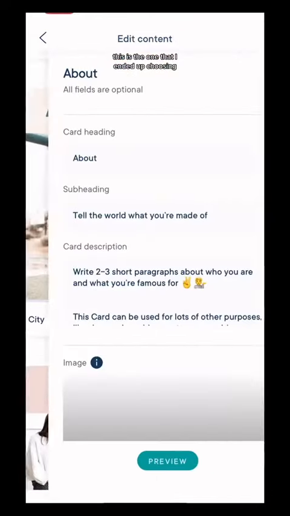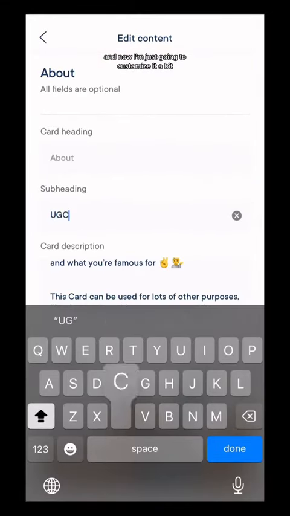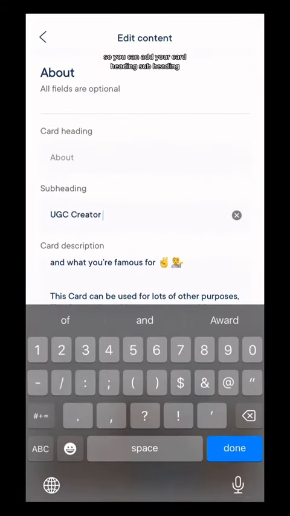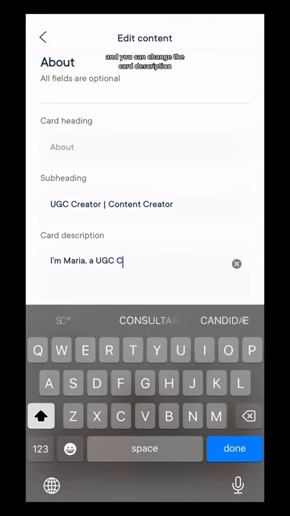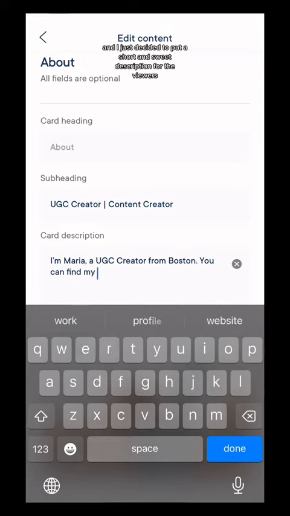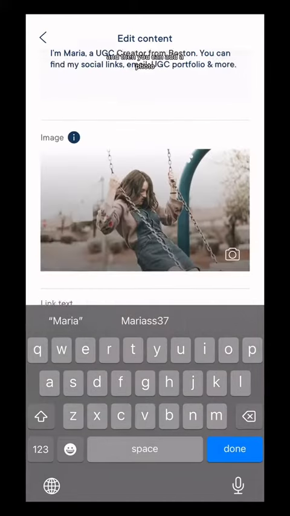This is the one that I ended up choosing, and now I'm just going to customize it a bit. So you can add your card heading, subheading, and you can change the card description. And I just decided to put a short and sweet description for the viewers. And then you can add a photo.